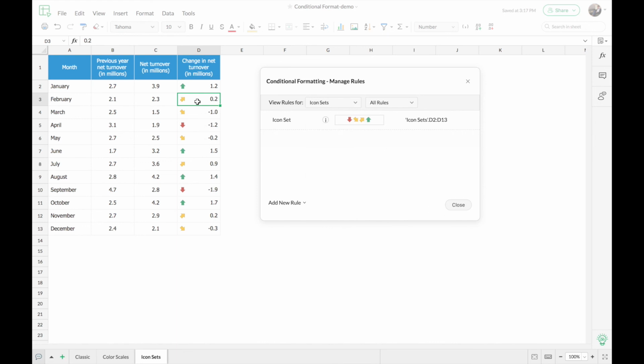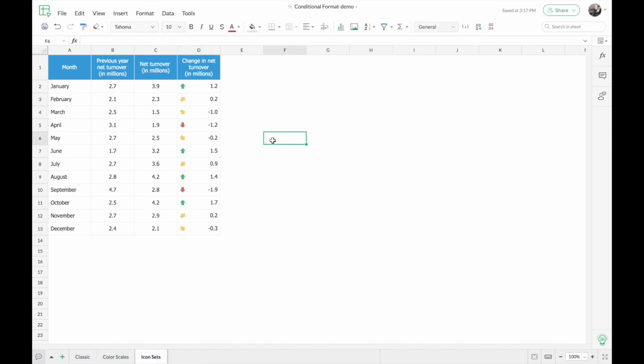Now in this manage dialog, you can also get a quick glance of the rule you have set. Let's just hover over the eye icon here and it will give you the rule that you have set in that particular conditional format. So it makes it easier for you to know what kind of rule you have set in that particular format. So this is all about conditional formatting in Zoho Sheet.